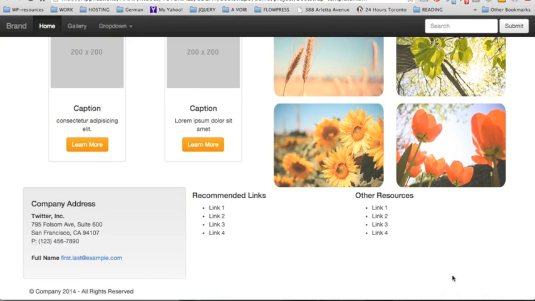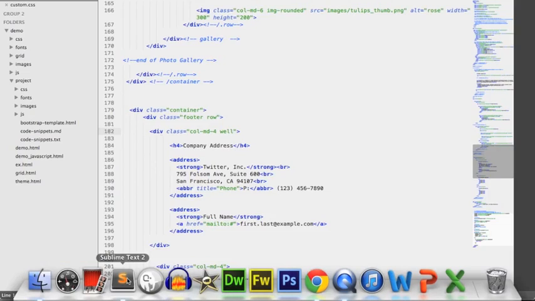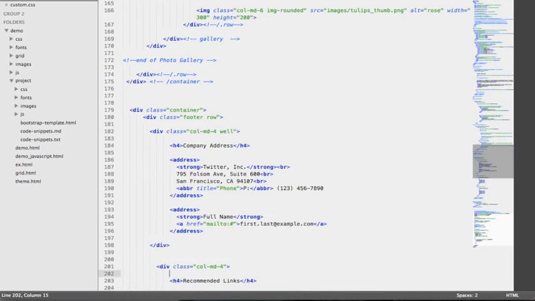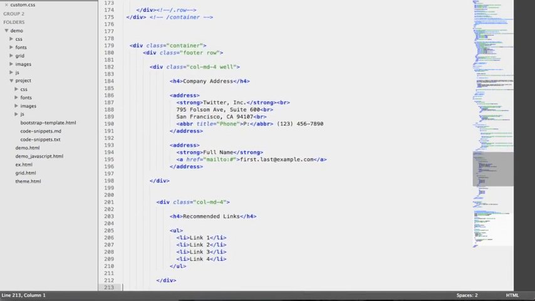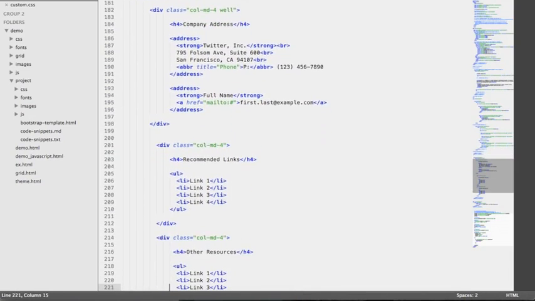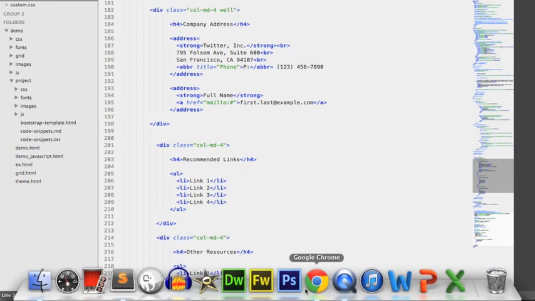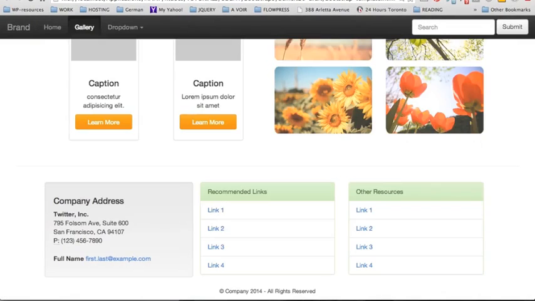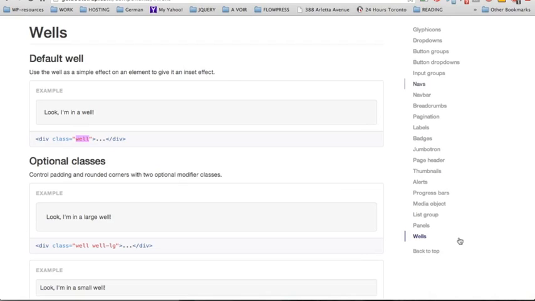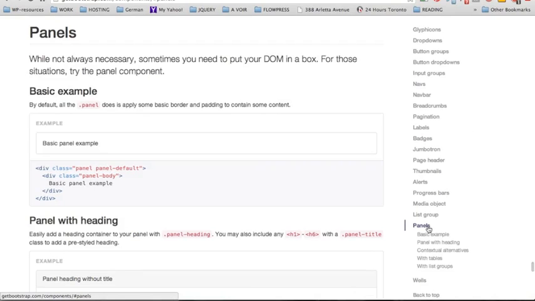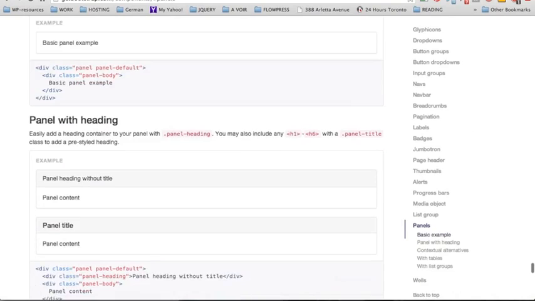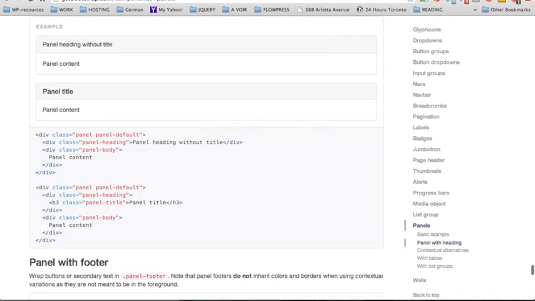So we're going to continue and customize those 2 lists. Underneath, we have 2 other divs that include an unordered list. And this is the look that we're aiming for. Still on the components page on the Bootstrap site, we're going to find the panels, more specifically, the panels with heading.